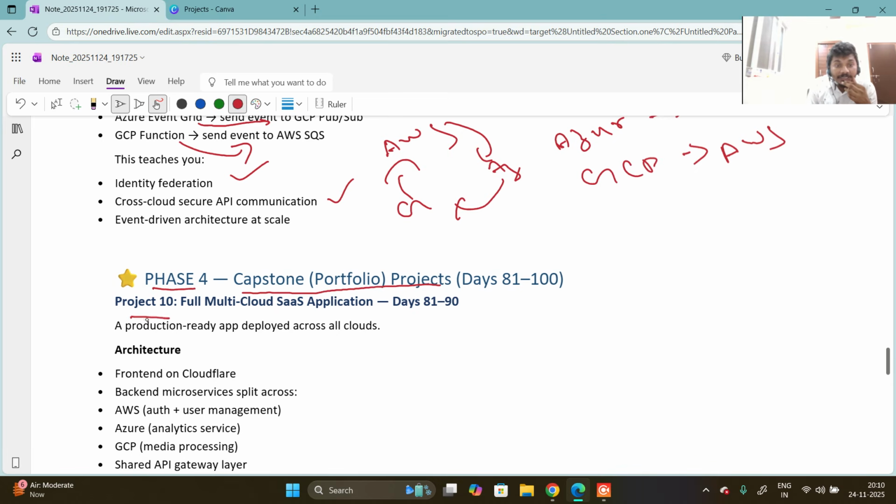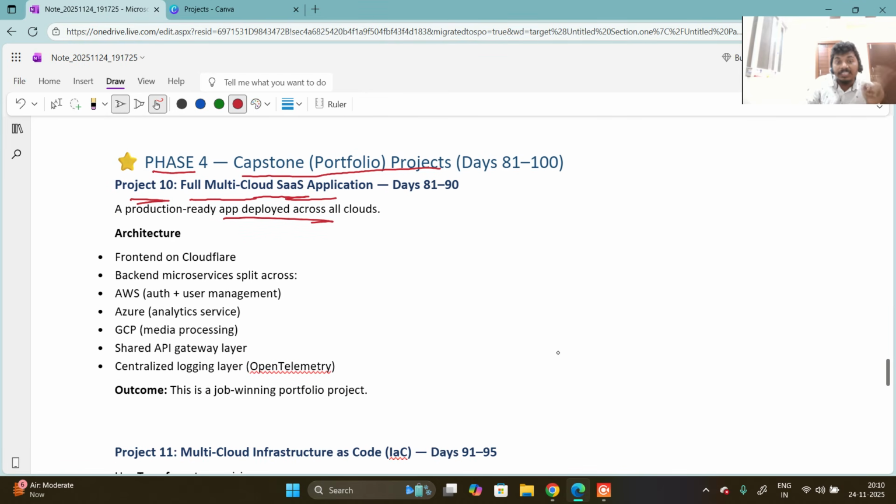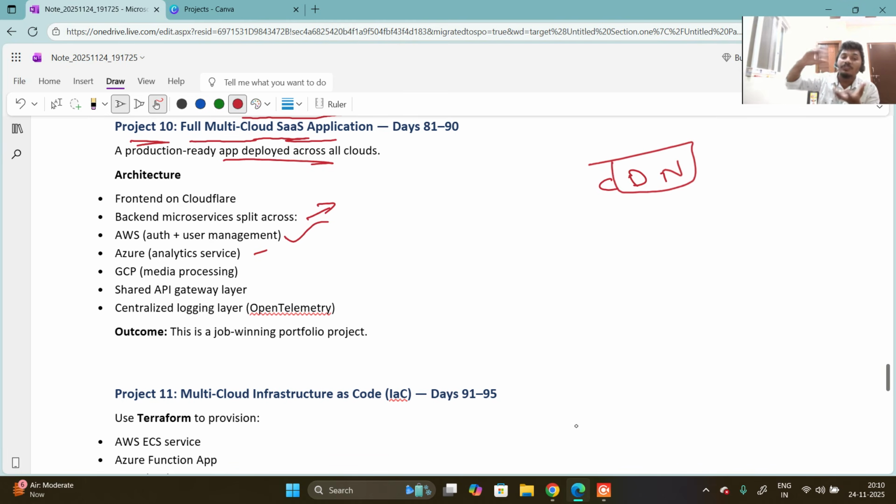Here project 10, your full multi-cloud software as a service application we can build. A production ready app deployed across all three clouds as a single module. For this project we can use Cloudflare for security and CDN, content delivery network, for the front end, then the backend for microservices across Swift, then AWS for authentication and user management, Azure for analytics services, GCP for media processing, then a shared API gateway for all these layers, then a container logging layer for the OpenTelemetry project. The outcome is a job winning portfolio project. We can build this end to end in detail.